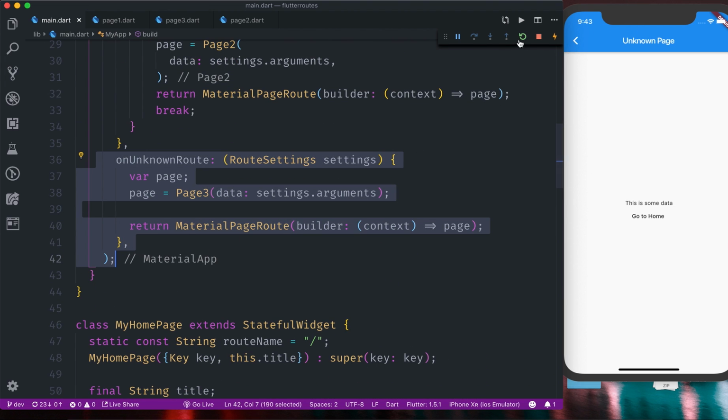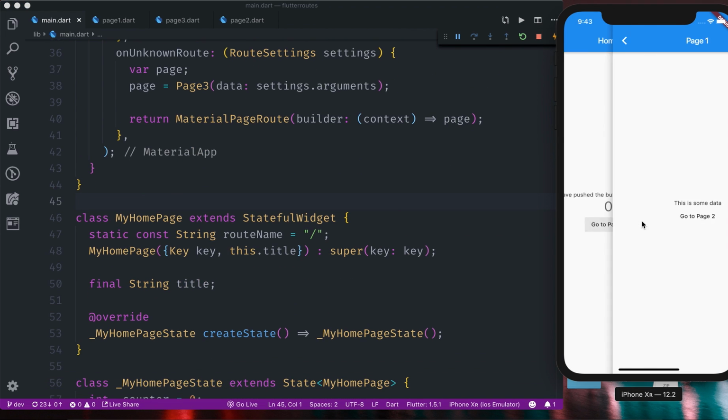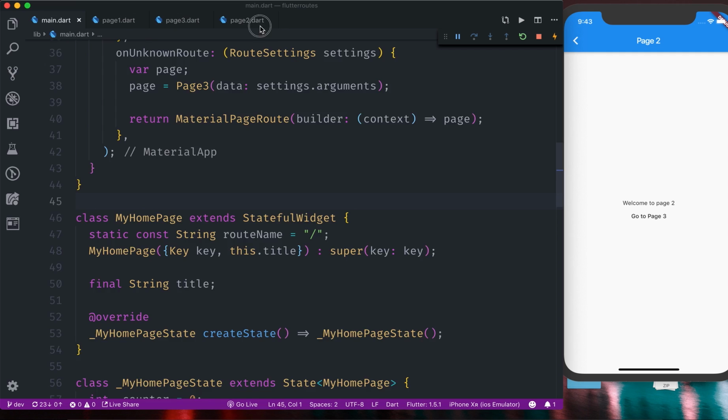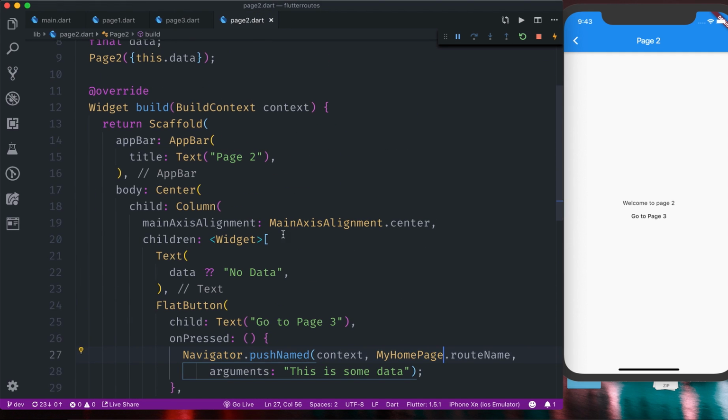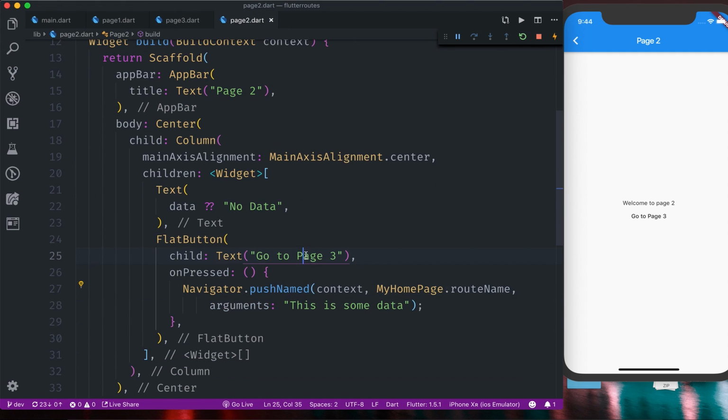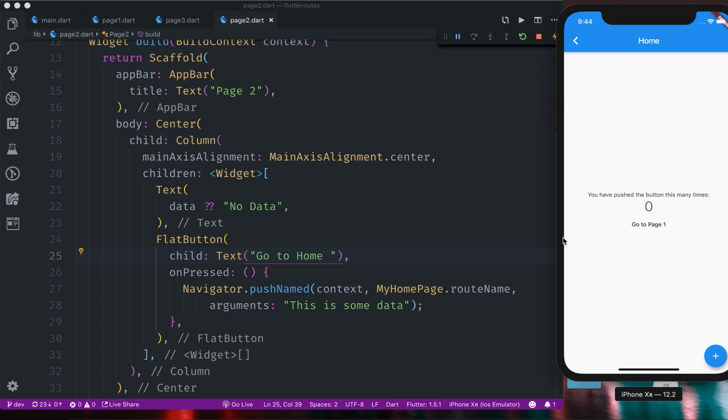So now if we do a hot restart, then we will see that go to page 1, okay, go to page 2, it's fine, go to page 3. So it's not going to page 3. On page 2 you will see it is saying go to page 3, but it is actually going to home page. So we'll say home, go to home. Now yes, fine. So now if I press this, you are back to home.